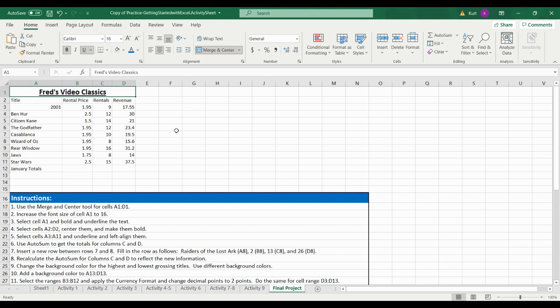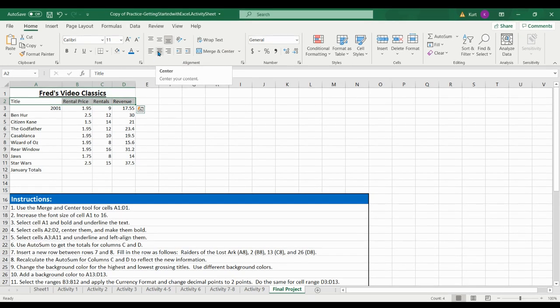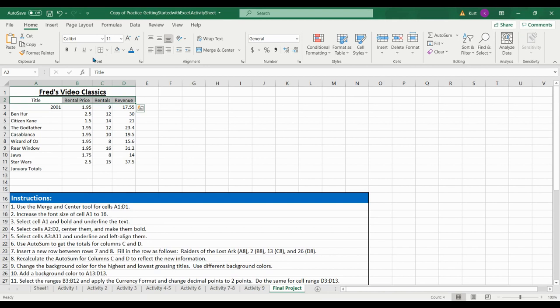Now it says select cells A2 through D2. We're going to center them. In our alignment group, we're going to click on center. And then we're going to make them bold.